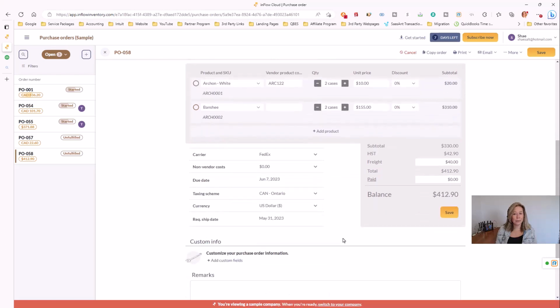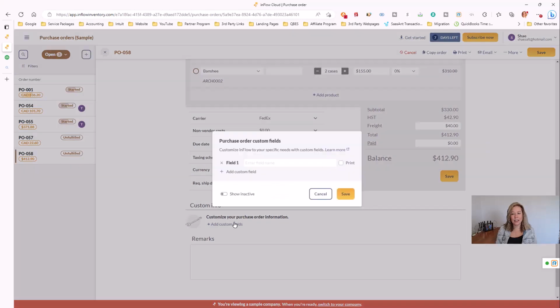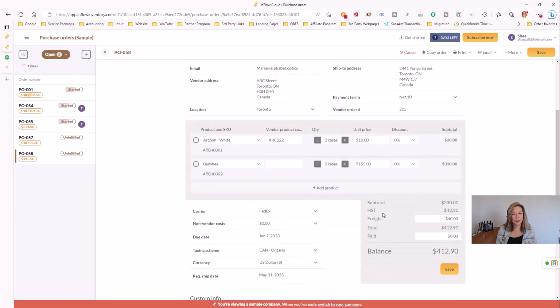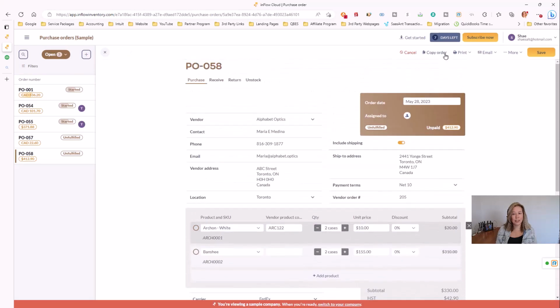Add any custom information that you added and any remarks pertaining to this purchase order. You can copy the order, print, and email the purchase order, receiving note, or the purchase invoice. You can also print barcode labels for your products. In some cases, you may need to convert back to a quote or cancel the order.